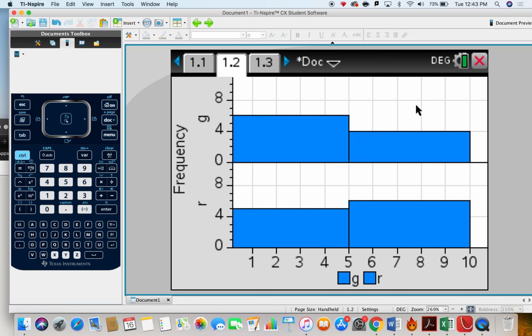But maybe we can clearly see now that for the red cities, more than half of them are 5 and bigger. And for the green cities, less than half of them are 5 or bigger. Maybe that's one use of just putting them into 2 very big groups. Okay? So that's how to use TI-nspire for the graphing.